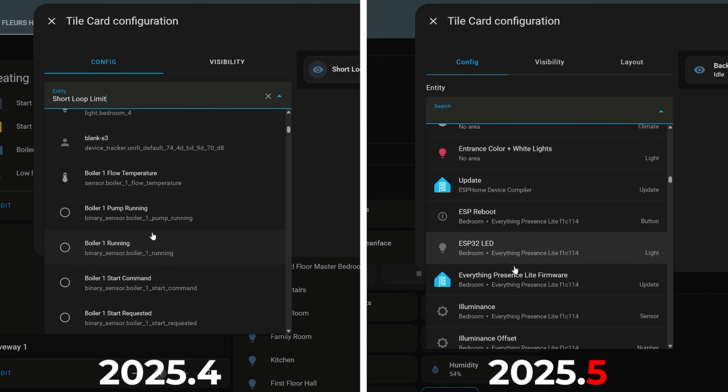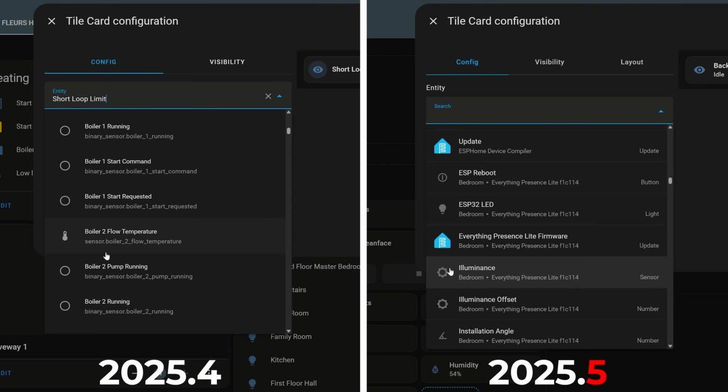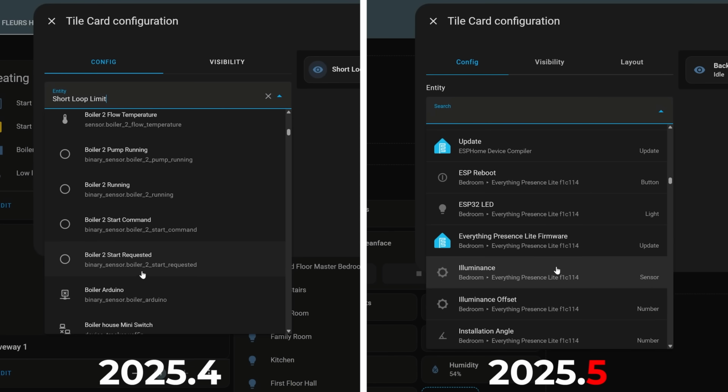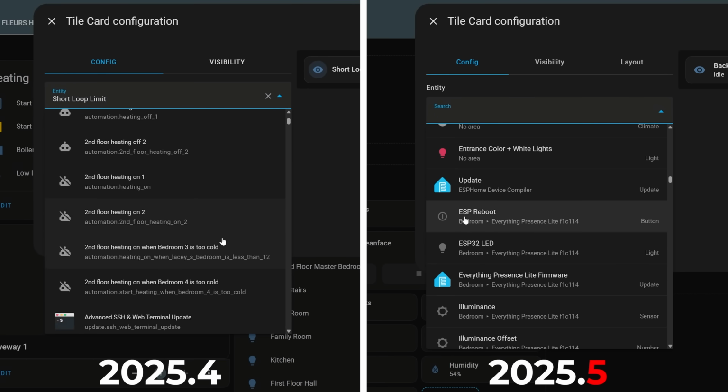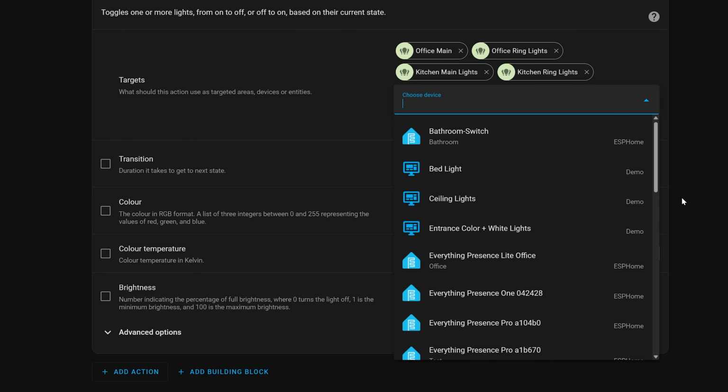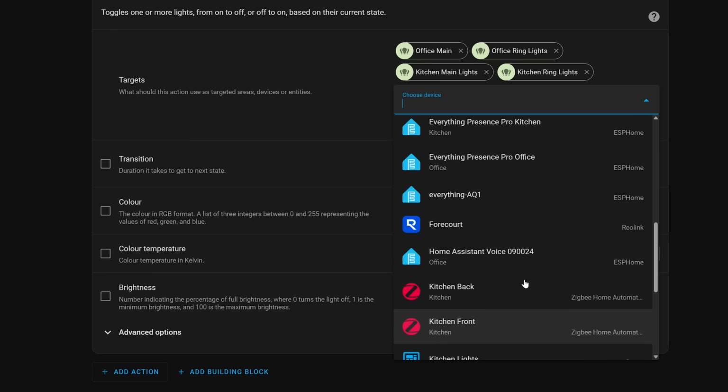Next, in the last release, the team added a new entity picker that was cleaner, nicer looking and easier to use. And you would see this, for example, when you were selecting an entity to add to a card. In this release, it's now been further expanded by improving how the search works to make finding the entity that you are looking for even faster.